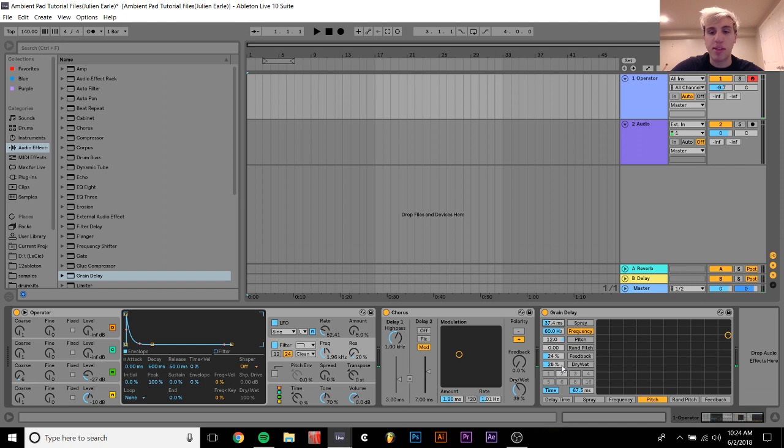You can play around with this, but I really like this spray for creating weird stuff in the high end. Yeah, like that. Maybe a little bit more spray. But yeah, grain delay can be really useful for these kind of sounds because it can help you add cool textures to things that you wouldn't really be able to get otherwise.